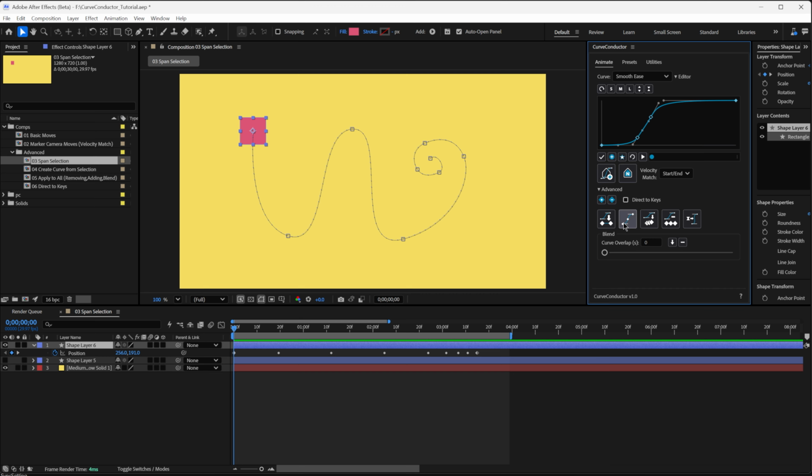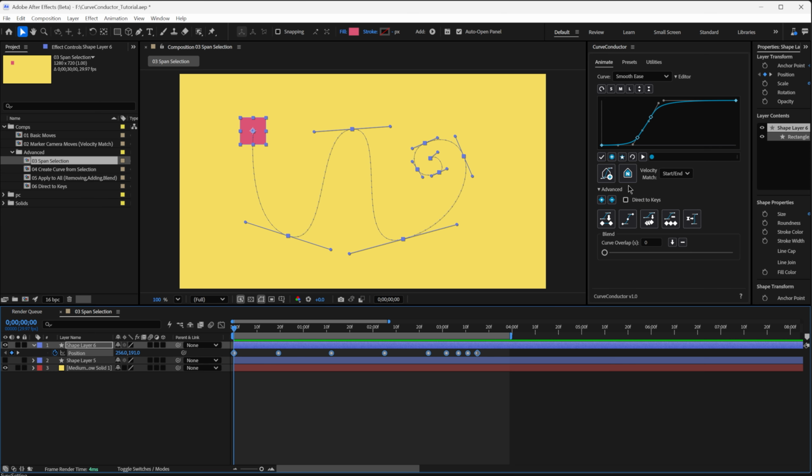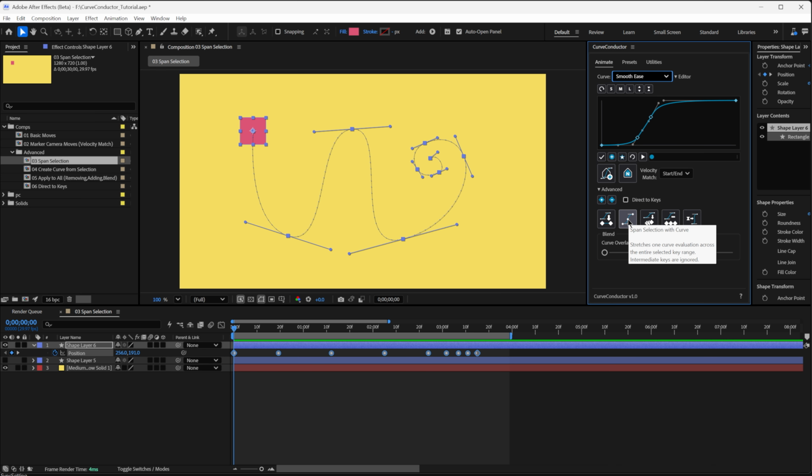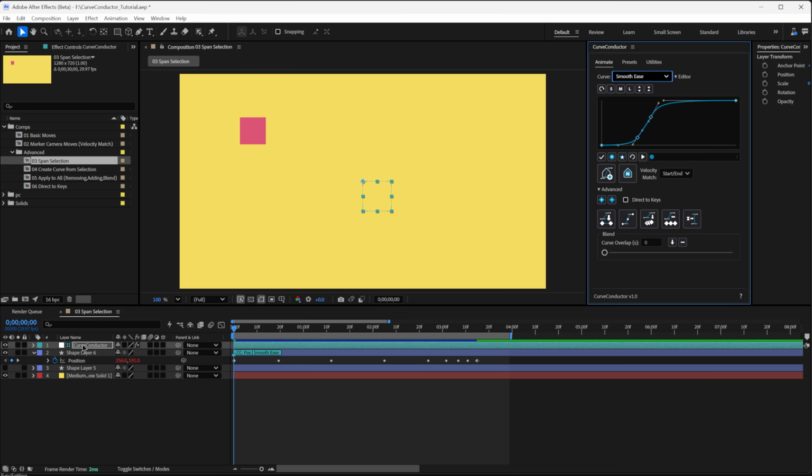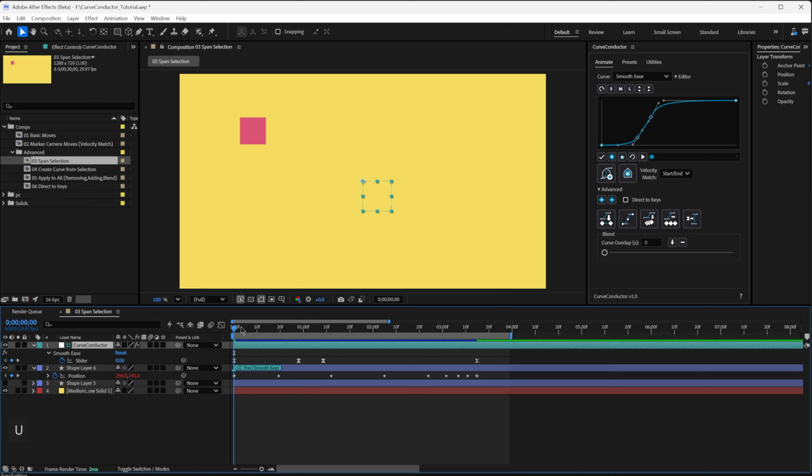So starting out here, we're going to use span selection with curve. So I'm going to highlight this, and I'm going to curve. I don't have a control layer yet, so it'll just automatically create one. I'll just start with smooth ease up here, and I'm just going to go ahead and span the selection with curve. Here's what we got. We've got our keyframes for that one curve, and now they're actually driving the timing of the entire motion path. So the 0 to 100 slider is driving the entire motion path timing.